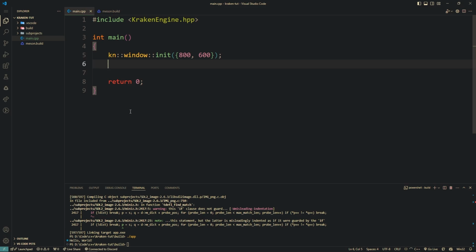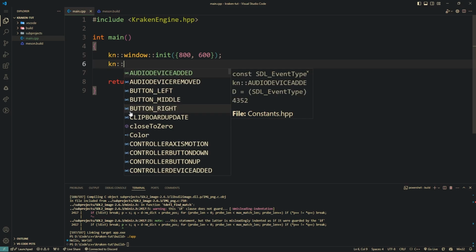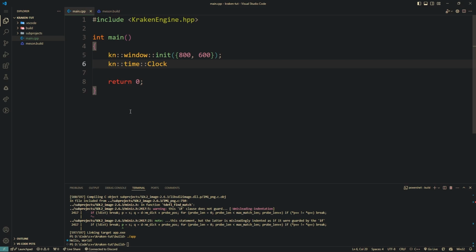The next thing you need is to pretty much just cap the frame rate. That's with the namespace time clock object. So I'll just instantiate an object from that.